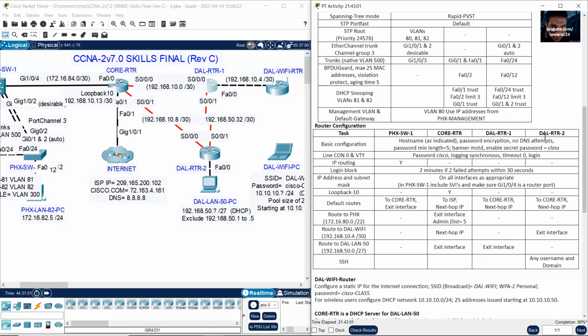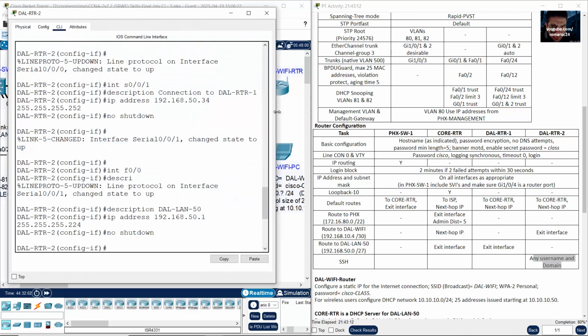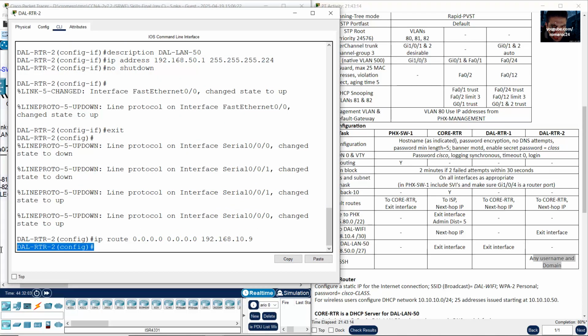Now, on Dallas router 2, configure SSH. Use any username and domain. Access Dallas router 2. Global configuration mode. Set the hostname, already done. Hostname already configured. Use a domain. IP domain name, for example, CCNA2.com.